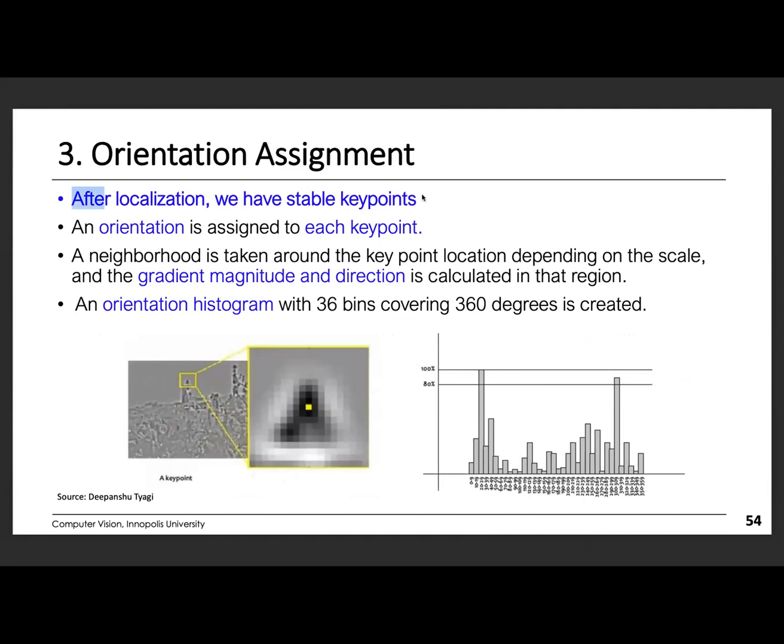After the localization, we have the stable key points, and now we want to describe these stable key points, right? So an orientation is assigned at each key point. This is the key point that we're interested in, for example, this point, right? It has its neighborhood. A neighborhood is taken around the key point location depending on the scale of that key point.